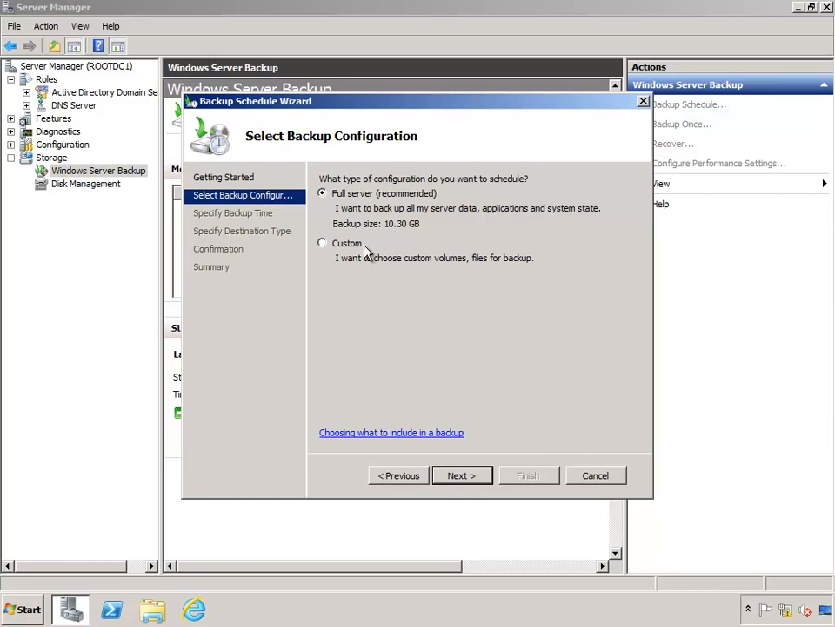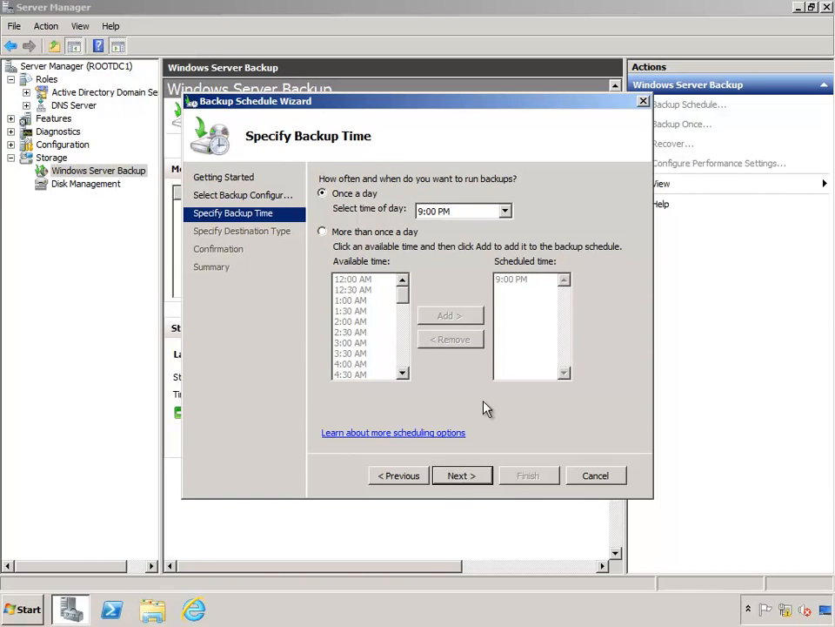Now you have different options. If you want to choose different files and folders or just the system state to be backed up, you can do that. Because this is my domain controller, what I'm going to be doing here is a full server backup. I'll click Next to that. Choose the specified time of day that you guys want to perform the backup. I'm going to grab quite a few of these backups for the purposes of this demonstration. Click Next.